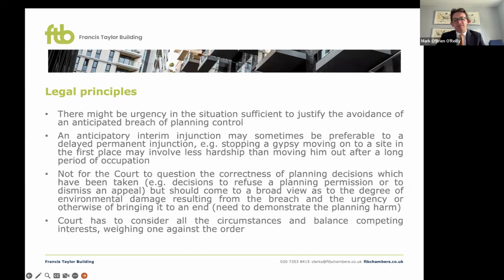Equally, it may be more preferable to prevent somebody moving on to the site in the first place, as opposed to allowing them to move on, then taking enforcement action, which results in them having to move after a long period of occupation, in which case the hardship and the impact on personal circumstances is likely to be augmented.